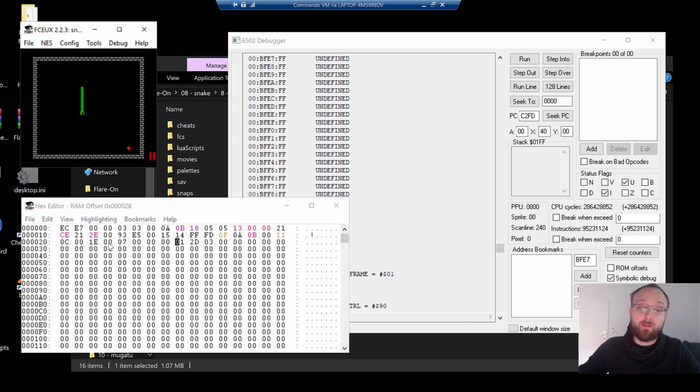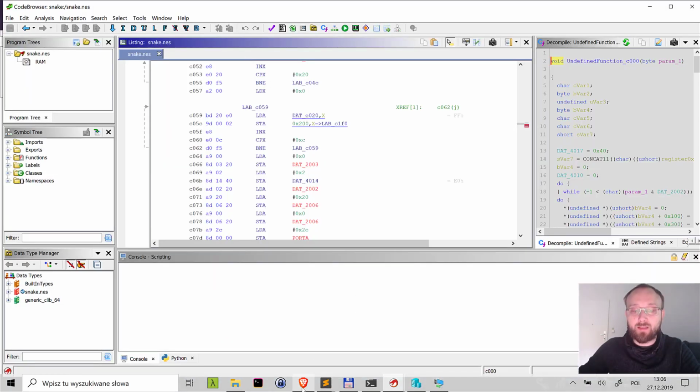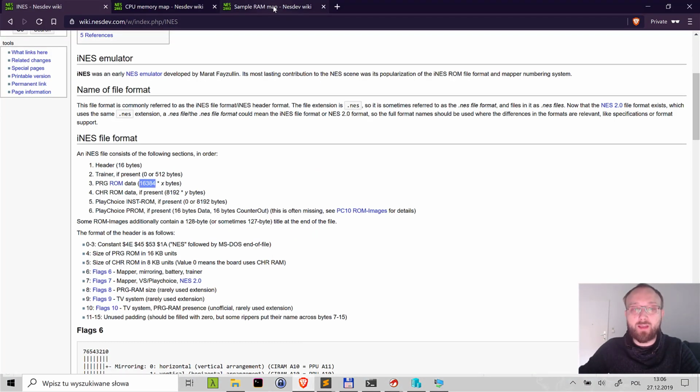So we identified 2 more variables that are very interesting to us. The points were somewhere here, 26 I think that was, and the 8th and 9th offsets were the X position and Y position of the head of the snake. So let's go back to our Ghidra, and also maybe go back to our wiki.